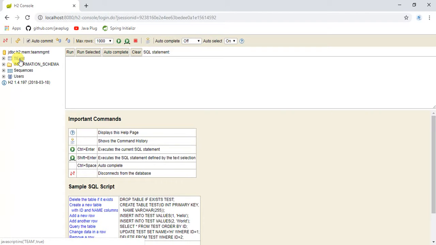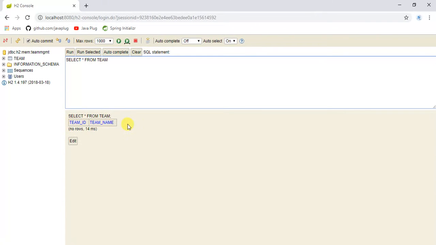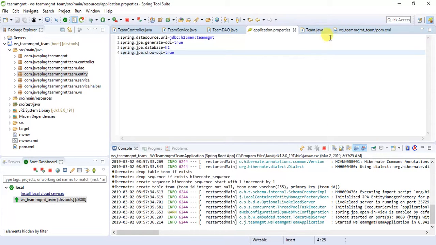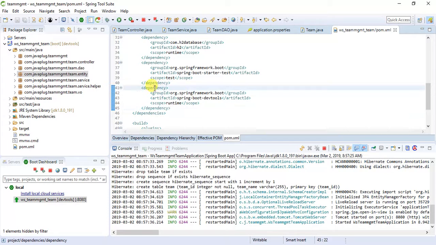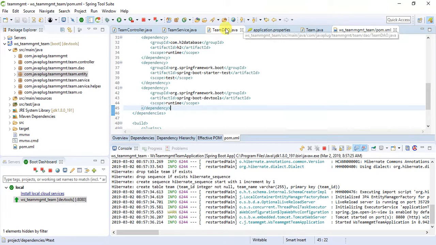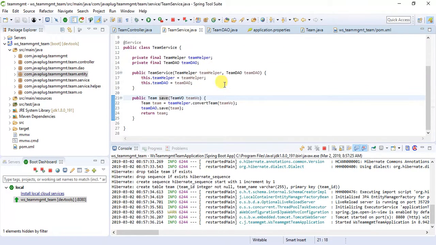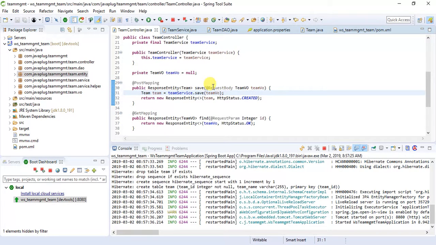Now you can see here there is a team table. I'm clicking this. Look here, it generated that statement. Run, and we don't have any record as of now. So this is what the dev tool does for us, if you add it in pom.xml and it generates. So this will be useful for developing or doing some practice.